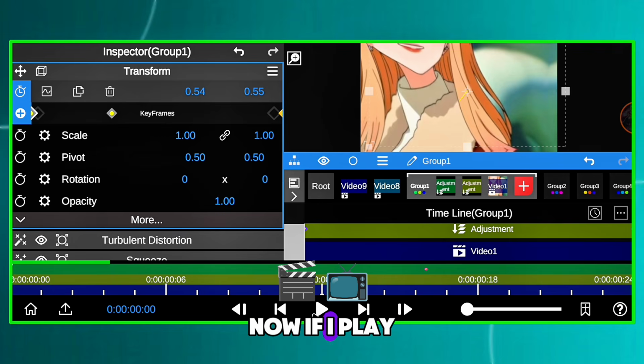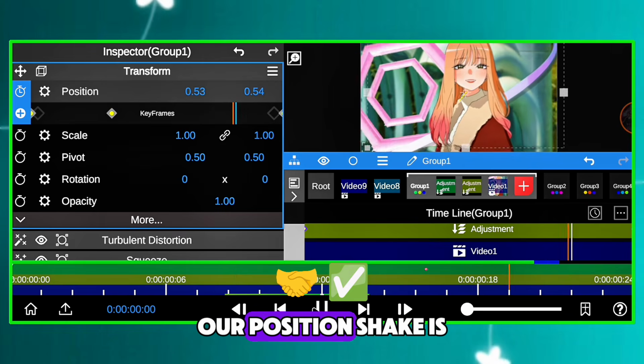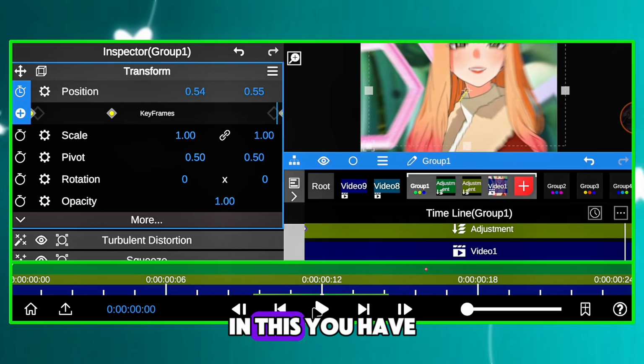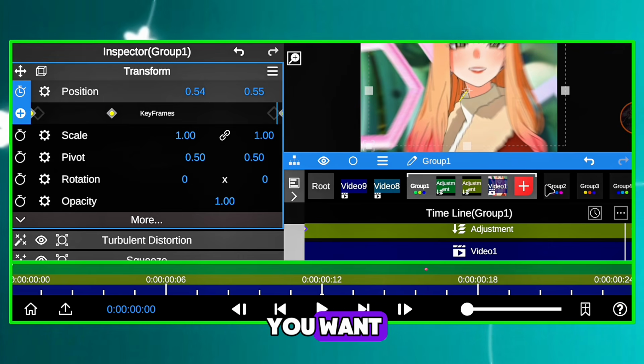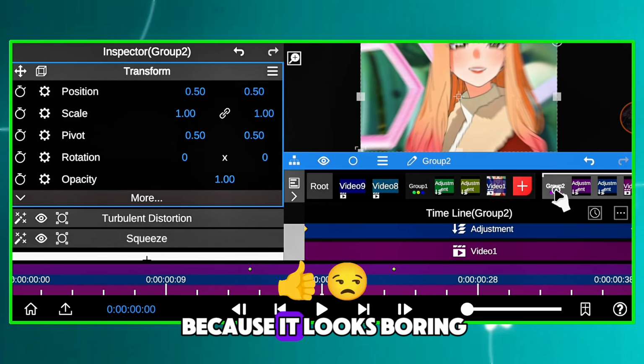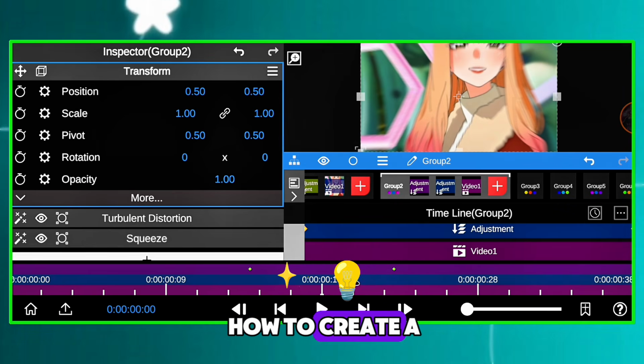And now, if I play the video to show you, our position shake is completely ready. In this, you have to add different position shakes. You can use the exact same one if you want, but I wouldn't recommend it because it looks boring. Let me show you how to create a different one.